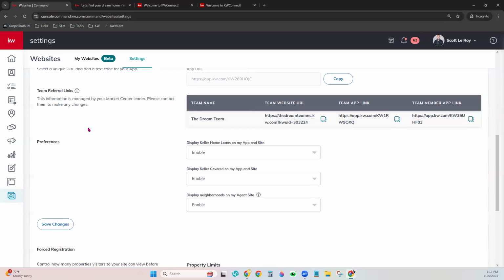Team referral links. Again, only going to be for agents that are on a team. And what this is showing you is you will have specific URLs for the team site and the team app that actually is customized just for that team member. They can share those. It will show them as the team member, and any lead entered into that special website link or app link would automatically be assigned to that particular team member. Okay.